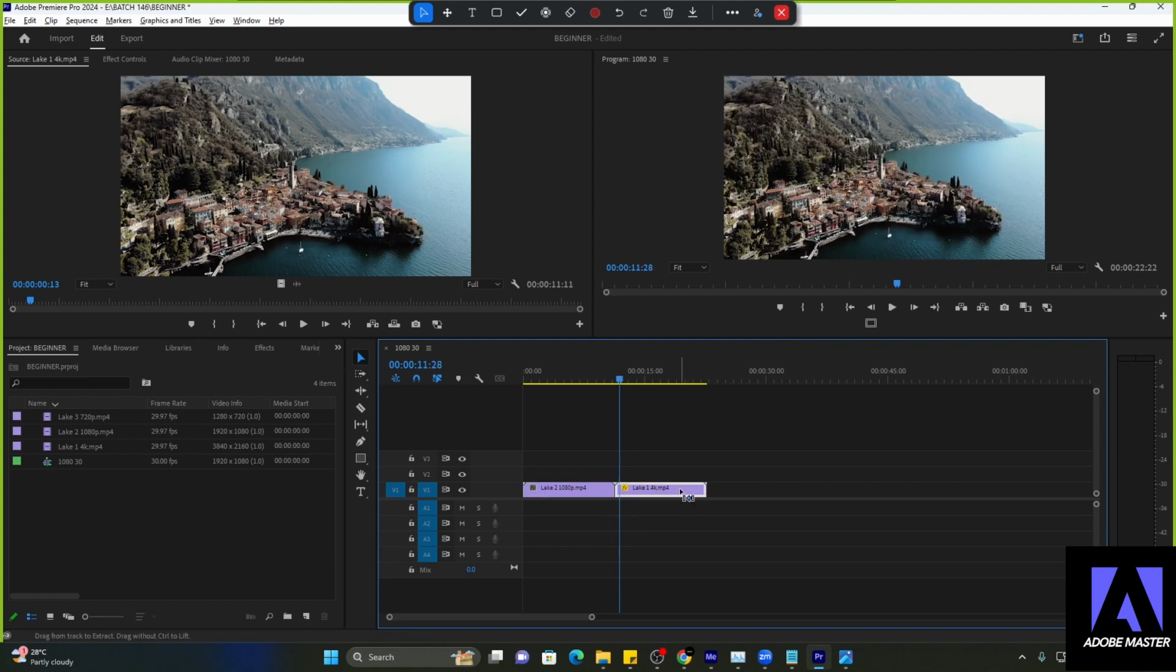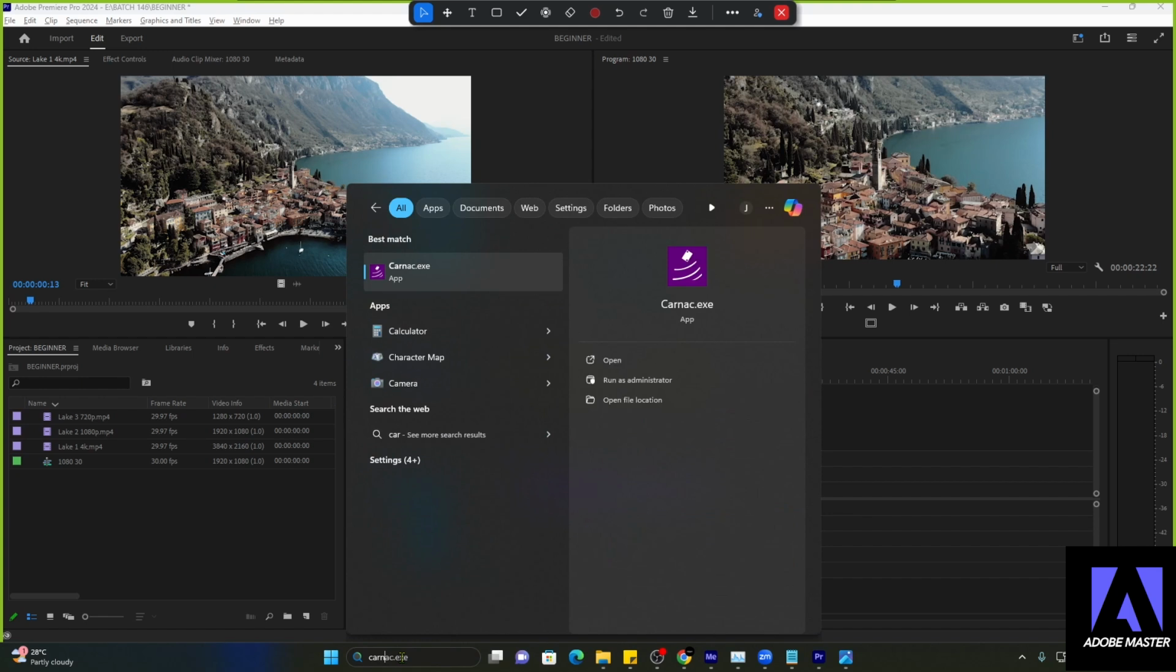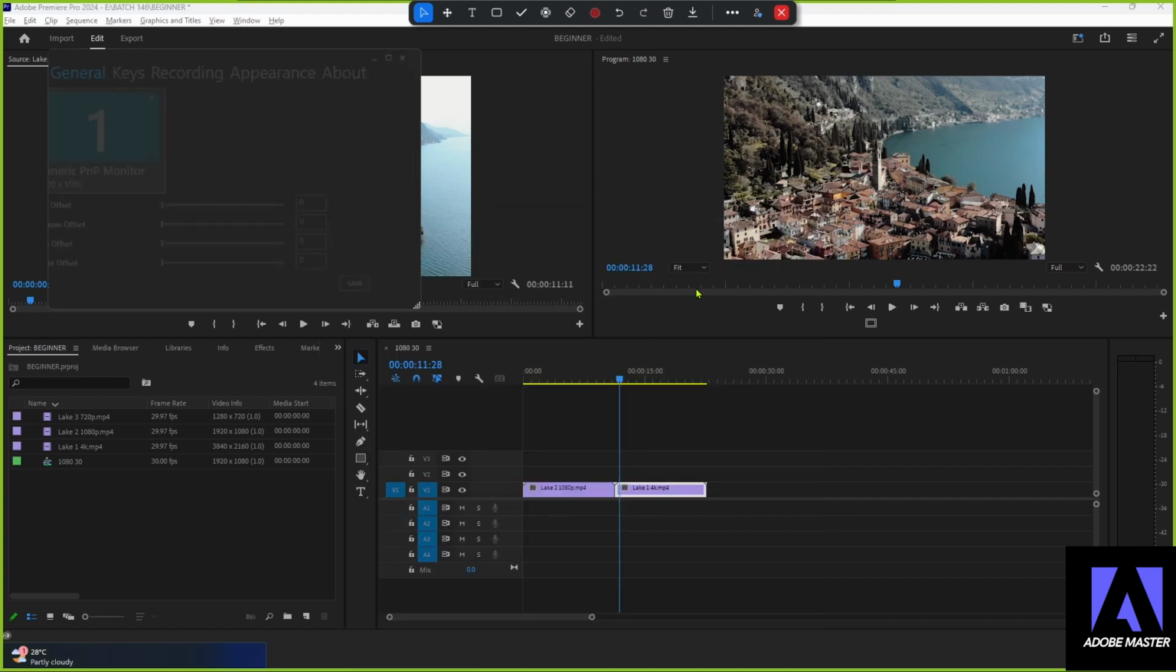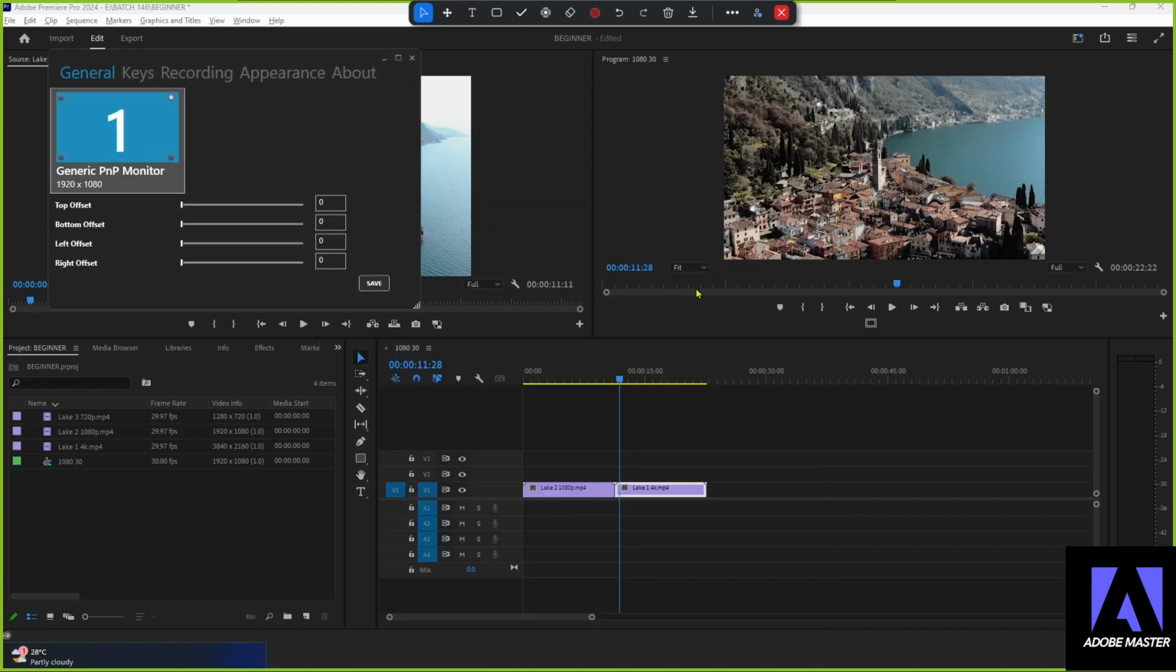Now let me click undo once again. Undo. Let me use Carnac. Hold on. Yeah, this is a keystroke display so we can see it.